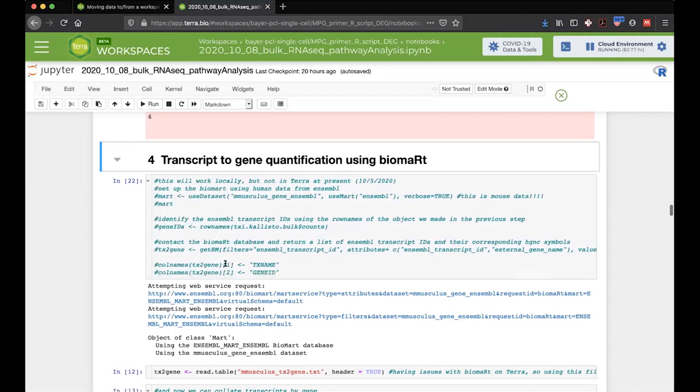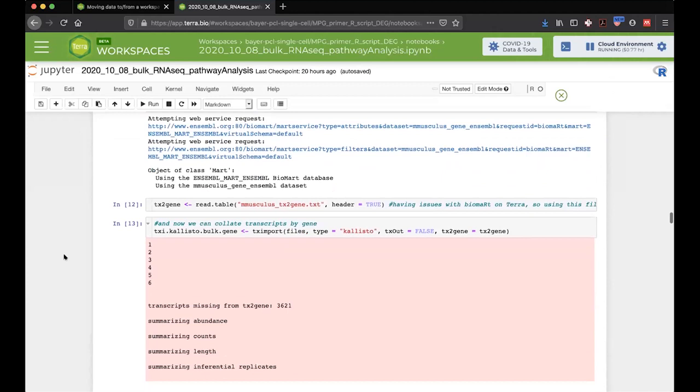And then once this returns, and this can take like 15 minutes sometimes, so that's probably part of why it's throwing an error, we'll change the column names. The first column will be called TXNAME, and the second column will be called GENEID, which is actually not that important. I just like things to be organized. So this is how this would work, and this will work locally just fine.